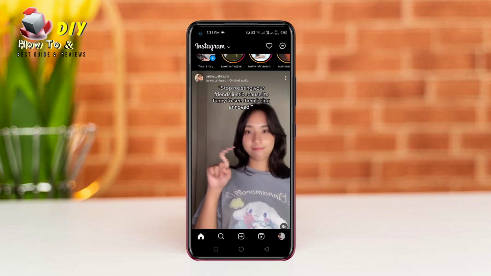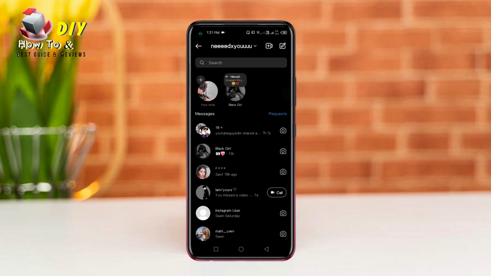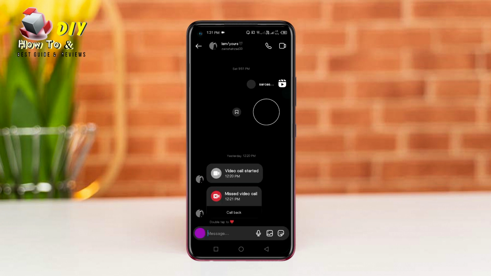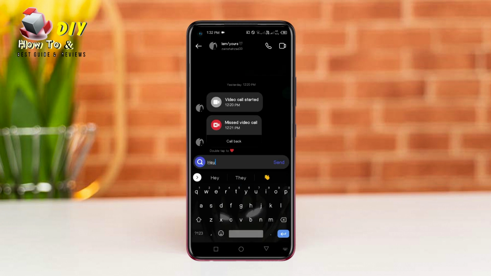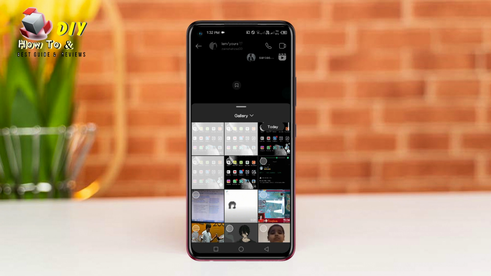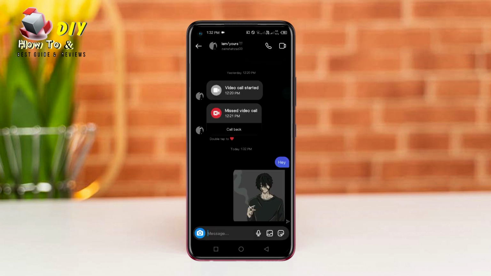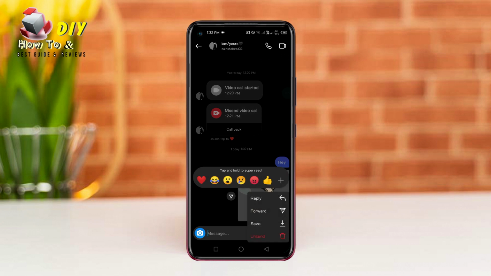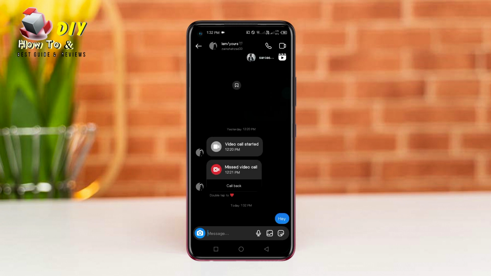First of all, open the Instagram app, swipe left and open the chat and type the message. If you need to unsend the message, then hold the message and tap Unsend. Once you have unsent a message, it will no longer be there.